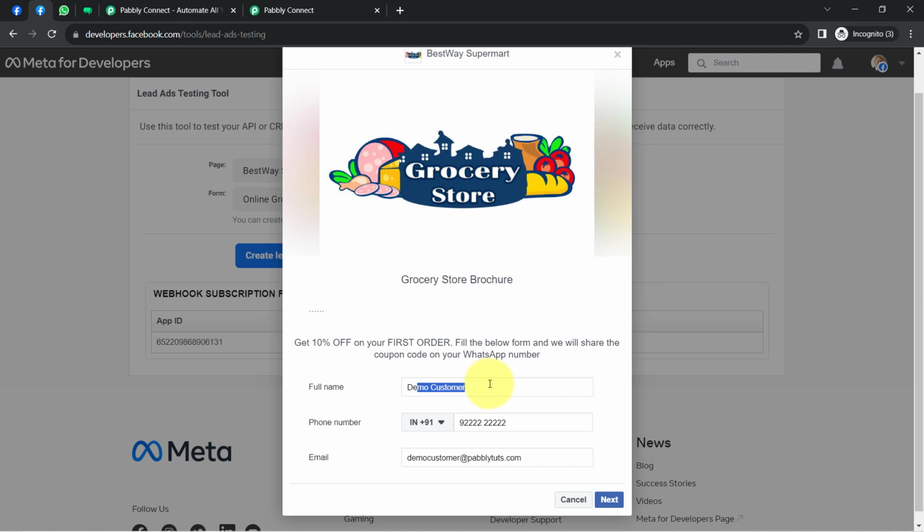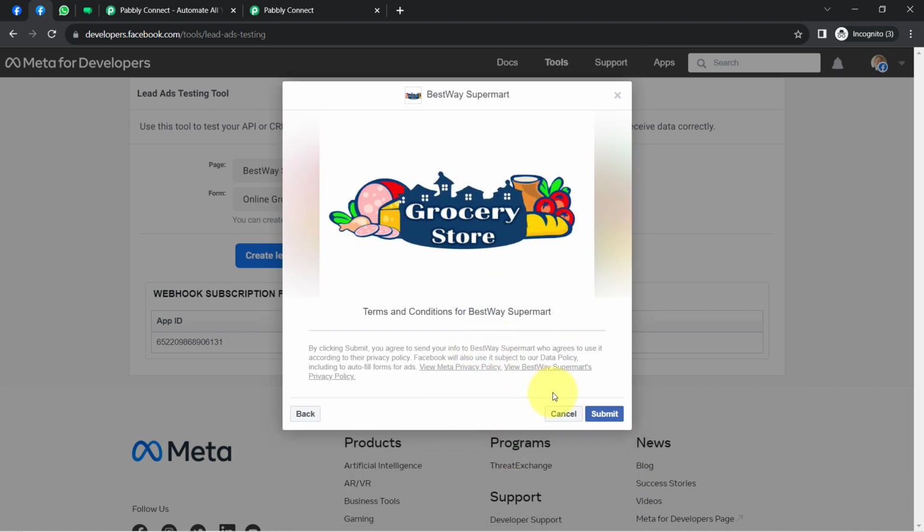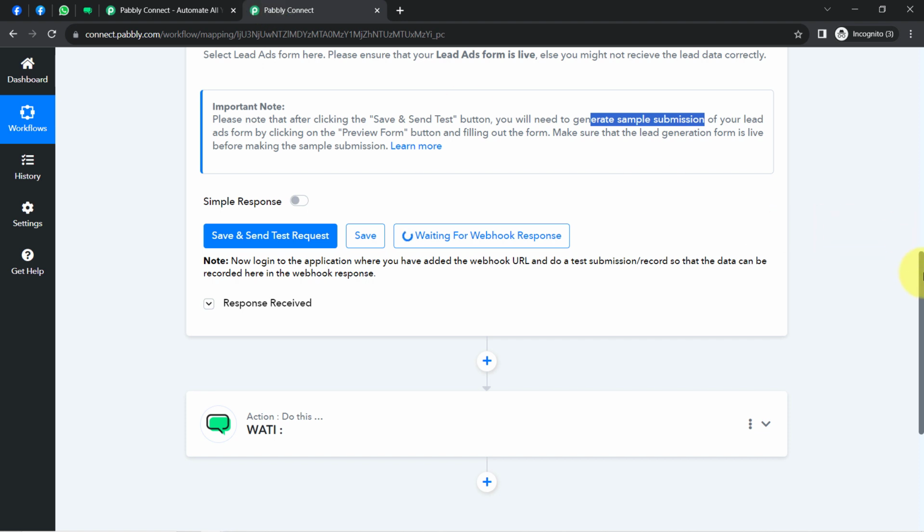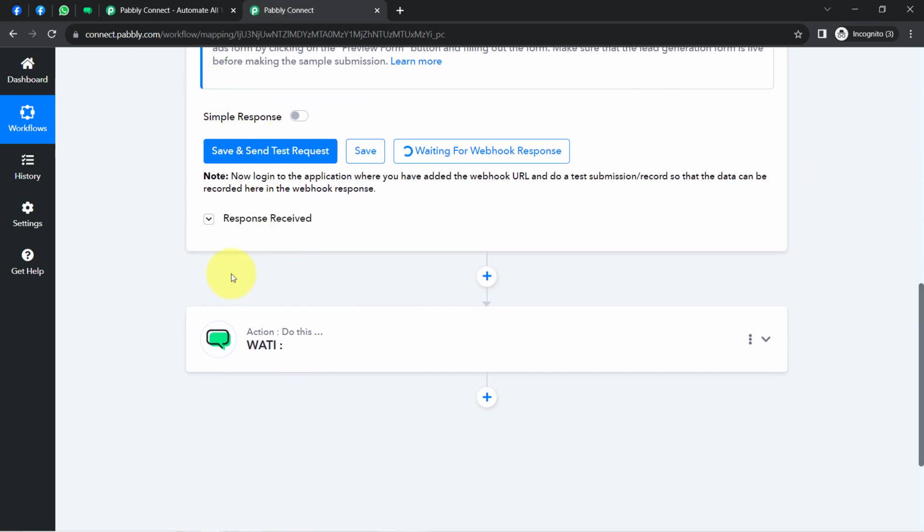Demo customer is going to be the name of the customer. This is just a random dummy number, and this is the email address. And don't worry, I will replace this dummy number with my genuine WhatsApp number later so that I can show you everything in real. Okay, so clicking on submit, coming back to the dashboard of Pabbly Connect, and as soon as the submission is successful, you will notice that a response will be received.